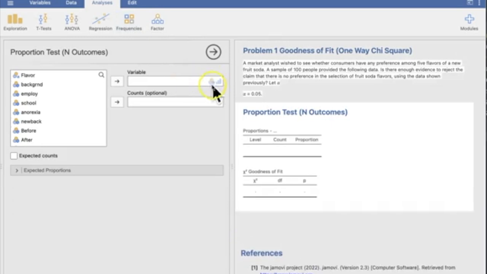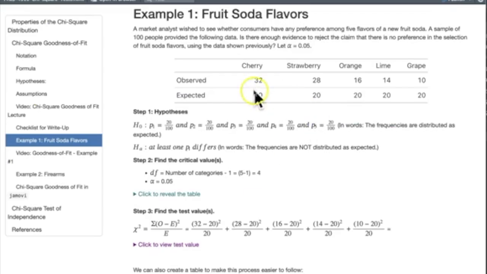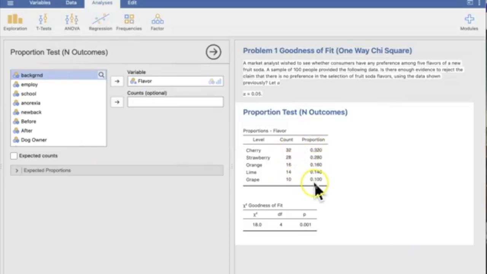Notice how it's only going to take nominal or ordinal variables. So if you actually try to put in a continuous variable here, I don't think it will let you. It will not do it. Flavor, and that's it. That's literally all we have to do here. We have the counts. Let me show you the problem again. So the observeds are our counts. And here we have the proportions.